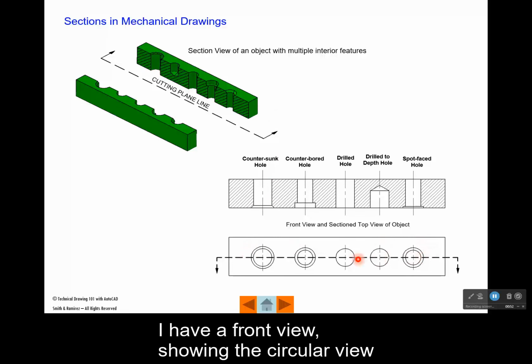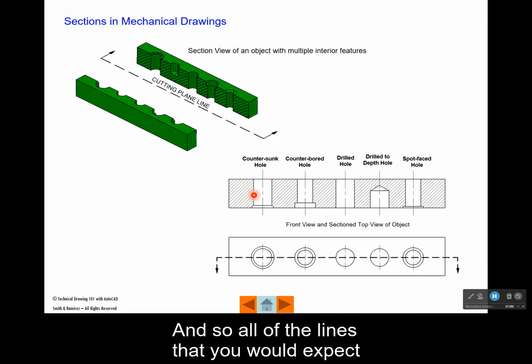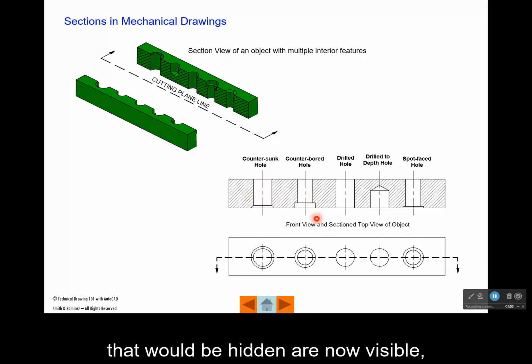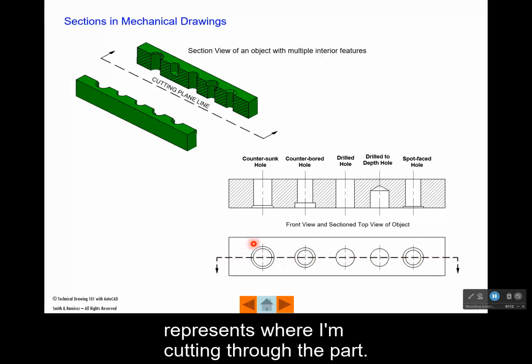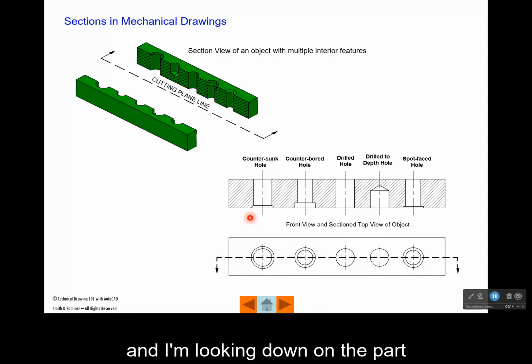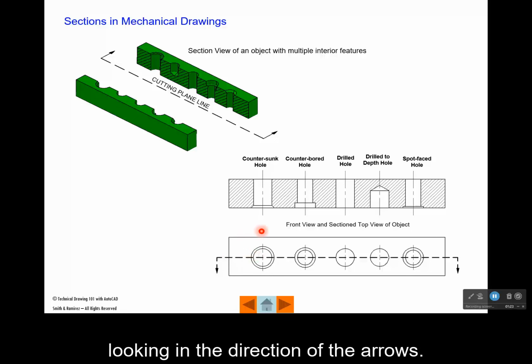I have a front view showing the circular view of all of those holes, and then I created a top view as a section. And so all of the lines that you would expect to be hidden are now visible, because this dashed line with the arrows represents where I'm cutting through the part. I'm removing the top half of the part, and I'm looking down on the part in the direction of the arrows. I'm always behind the cutting plane line, looking in the direction of the arrows. So now we can see what's called a countersunk hole, a counterbored hole, a drilled hole, a hole that's drilled to depth, and what's called a spot-faced hole.